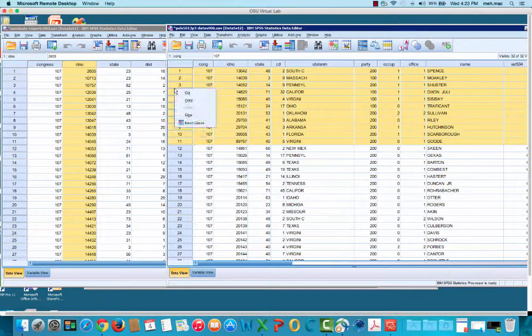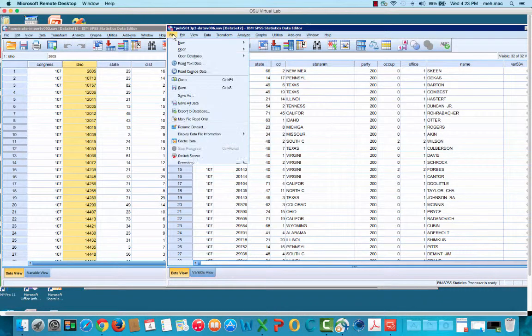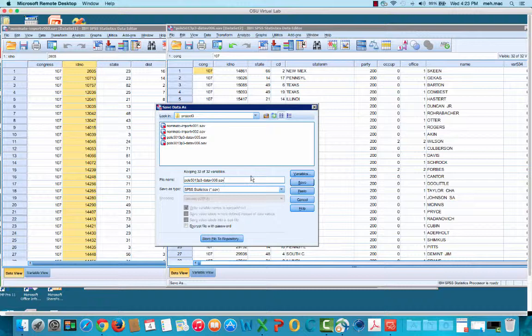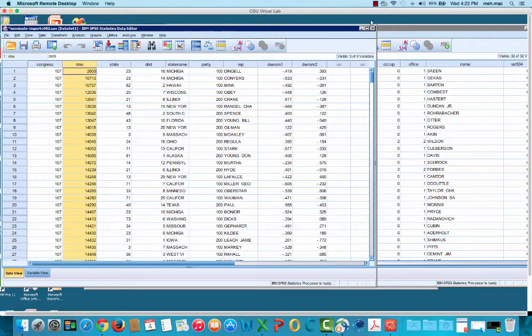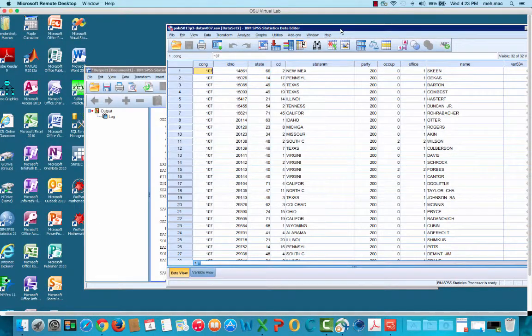Then I'll go back to that row column, right click and clear. And at this point, I'm going to save this and say File, Save As, and it is going to be that version 7. Okay. All right. Now get rid of that one, go ahead and save it, that's fine.